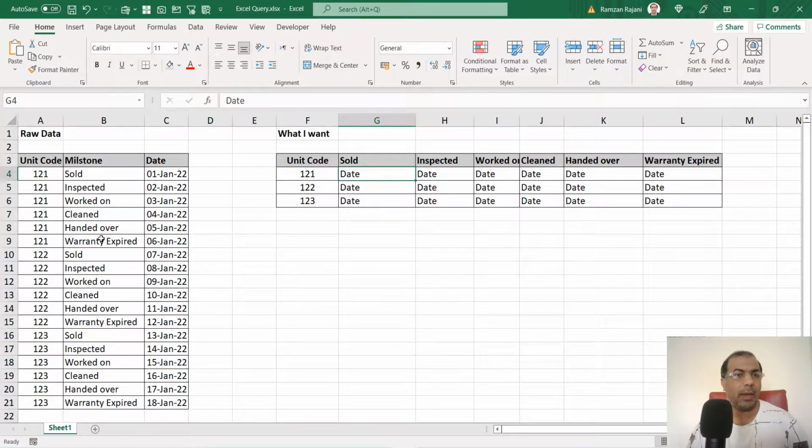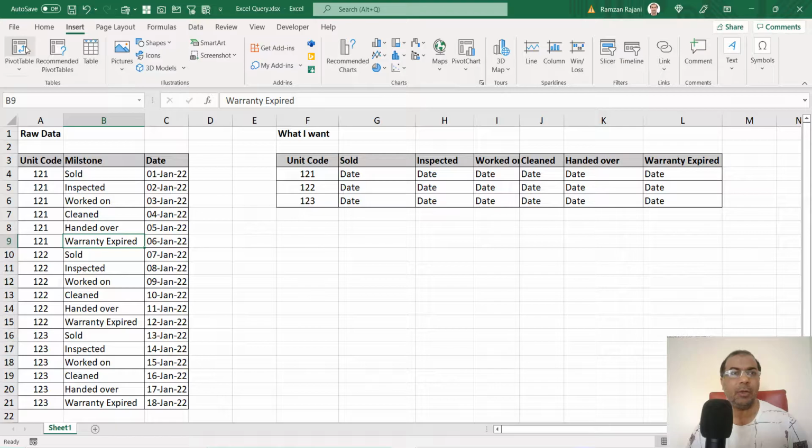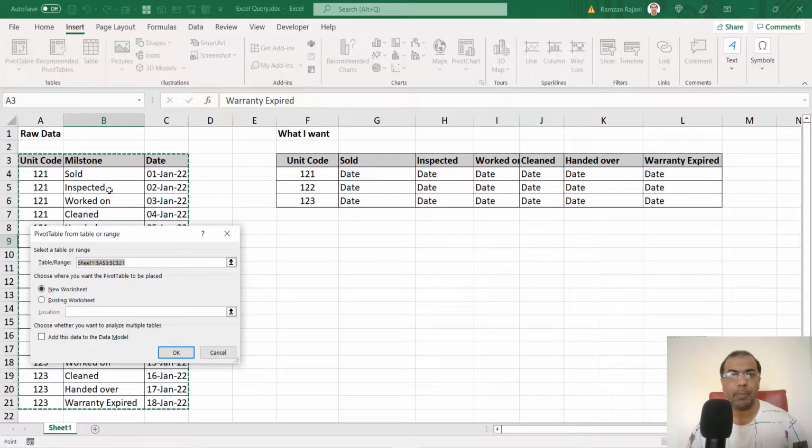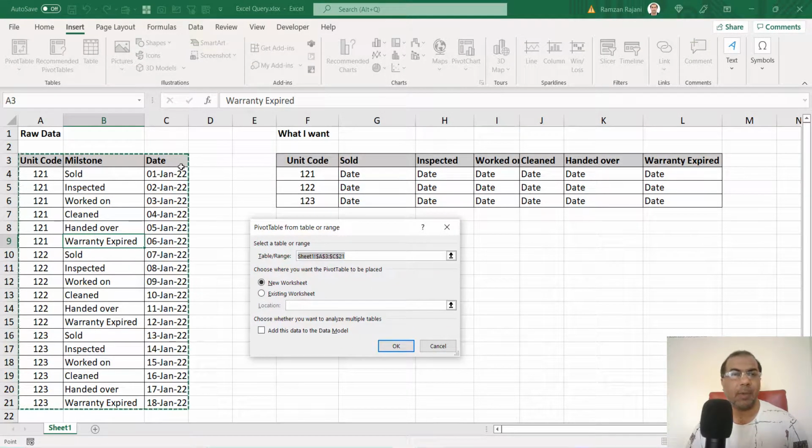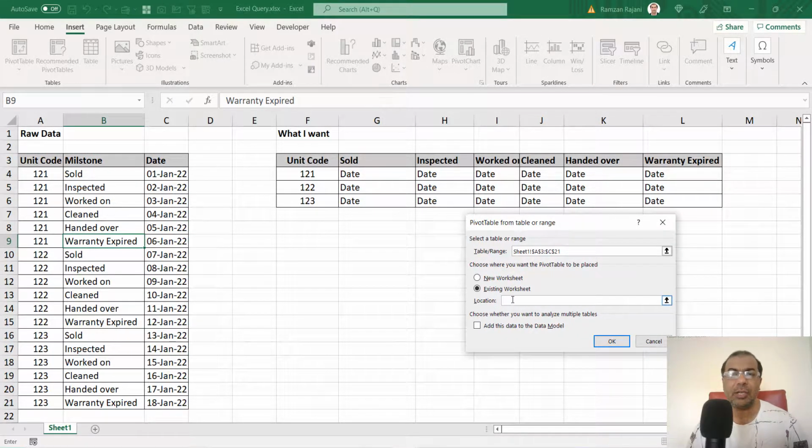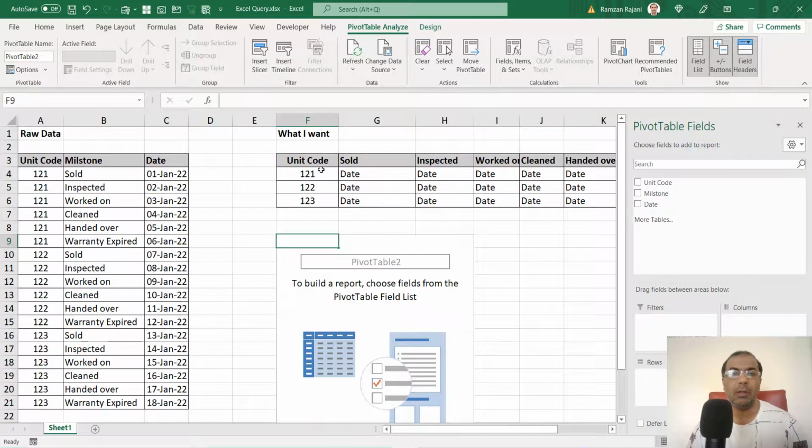Step 1: I will come over here, go to Insert and select Pivot Table. It has automatically selected your whole data if there are no blank rows in between. You will click on Existing Sheet, specify the location where you need it, and say OK. That's all.